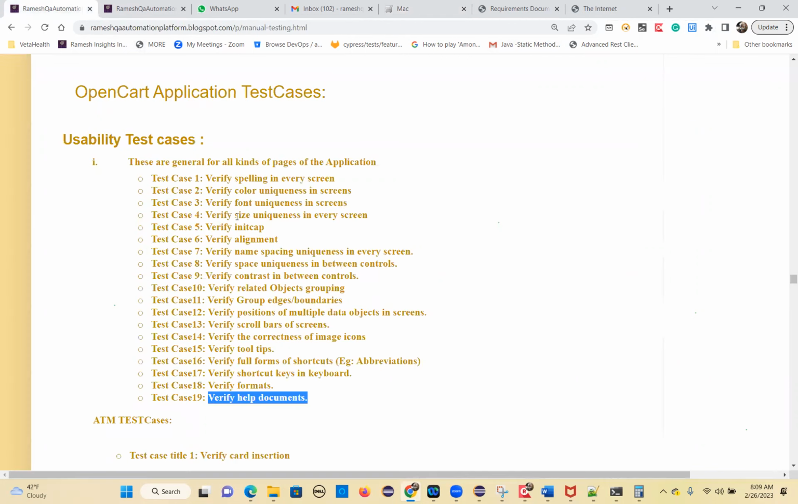So these are the high level UI test cases. If any of these bugs are there, that is a UI bug. Suppose alignment is not good, images are not displaying, or scroll bars are not displaying. These are UI test cases, not functional test cases. We call them UI bugs. UI bugs means these are not related to functionality. They're just about appeal, right? How you are feeling. So no functionality is involved here. That's why these are all called UI test cases.